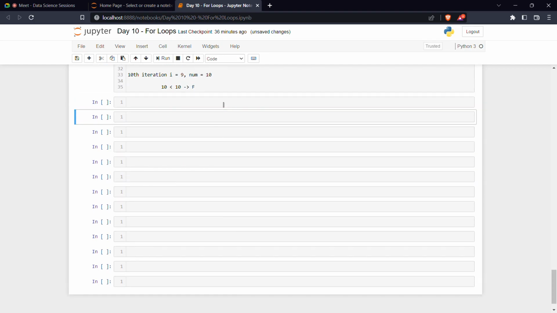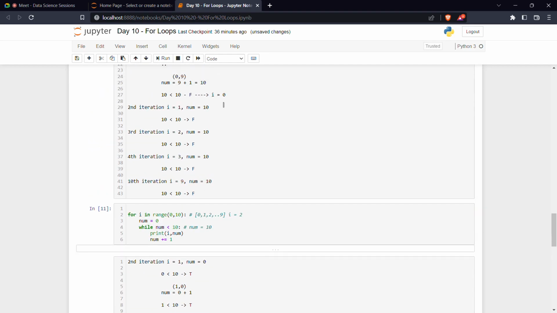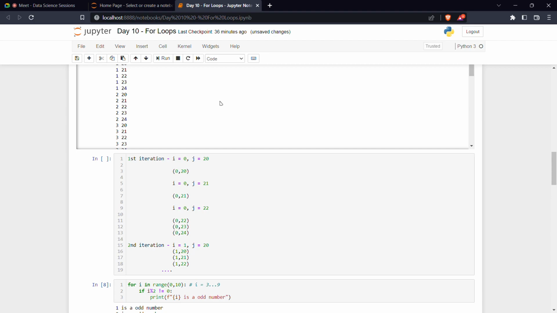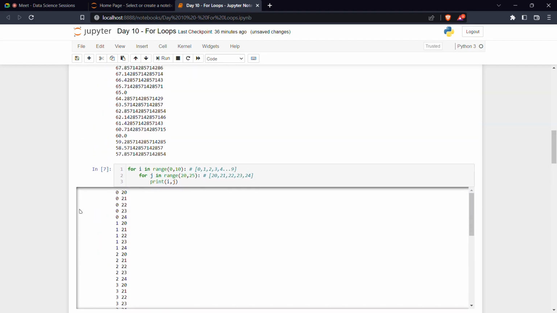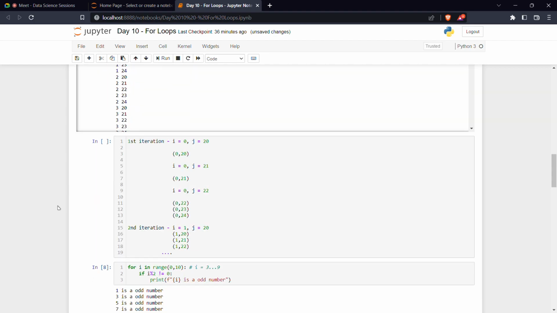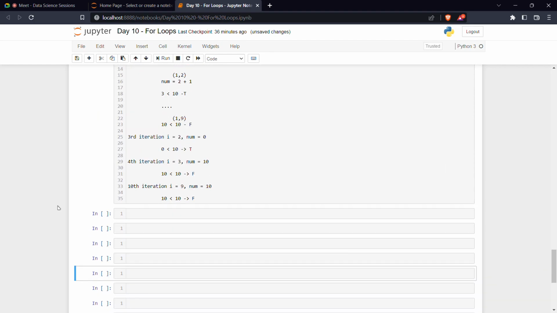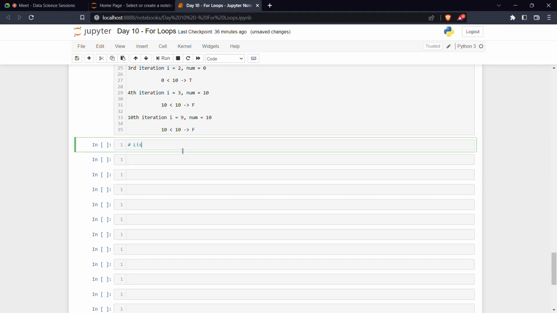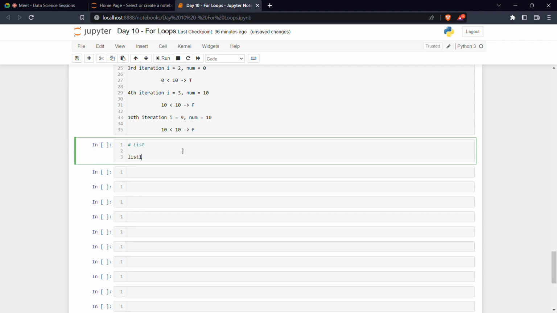Fine then. So we have used the while loop, we have used the for loop, we have used if else inside the for loop. Inside of for we have used all these things. Now let's use a list. Okay, let's use a list. So list1 is equal to, let me create a list.